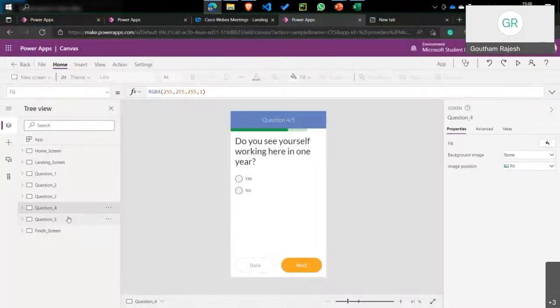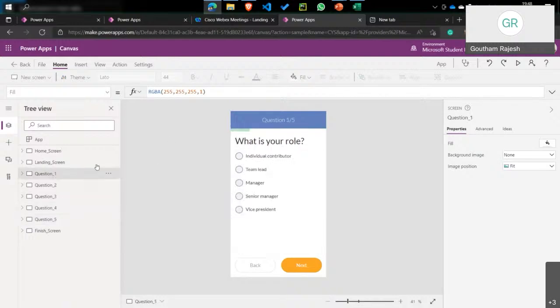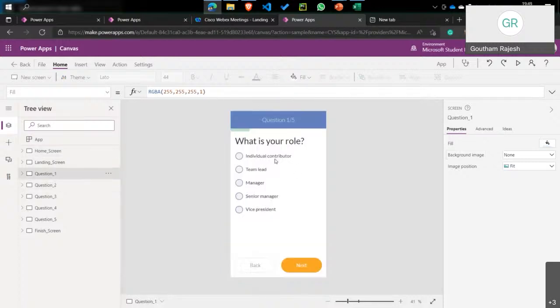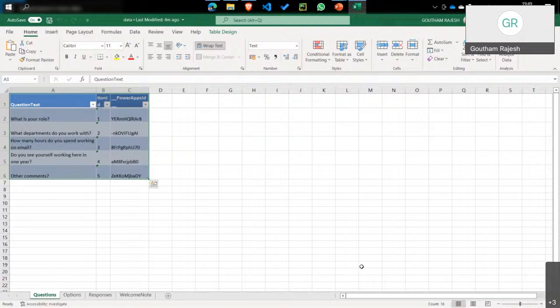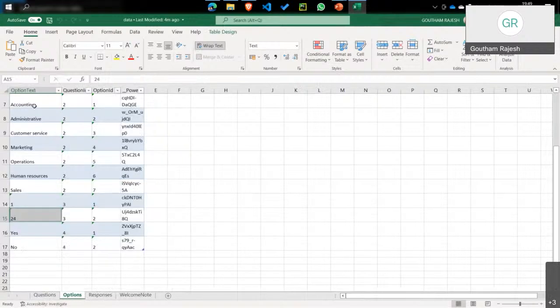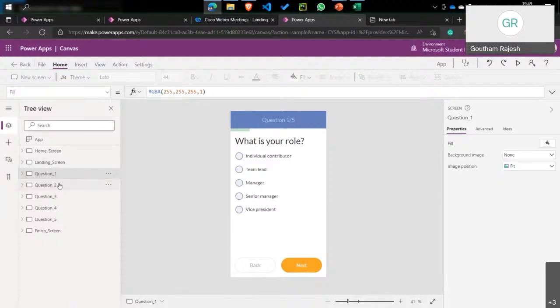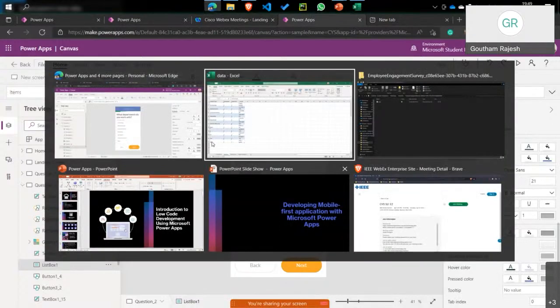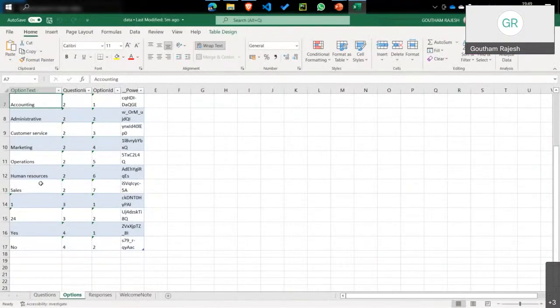Other comments. So all these questions are not written in this application, or as we did changes here, it's not written like that. It's already predefined within the template itself. Similar to this, we can find the options. Options where it is accounting. Yeah, the departments that we are working with: accounting, administrative, customer services. These are not what we have added here. These things are actually already given here by Microsoft Power Apps.